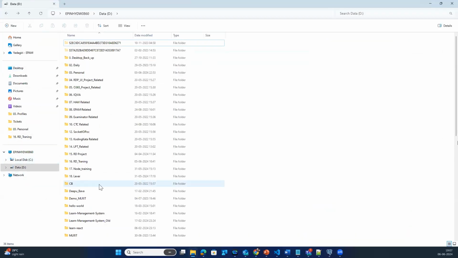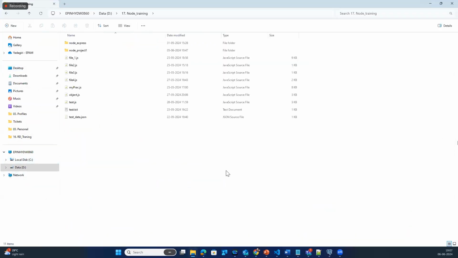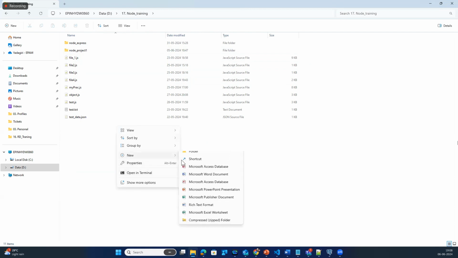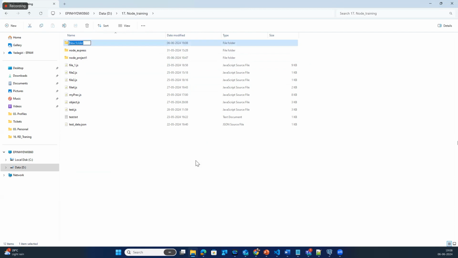Okay, this is our node training folder. Here I have a few things, like node, express, and so on. So basically what I will do is create one folder. Just remember these steps, you need to follow the same way. I will name it node_db_node_demo. Let's say it is called node demo. This is what I have in mind, nothing much.